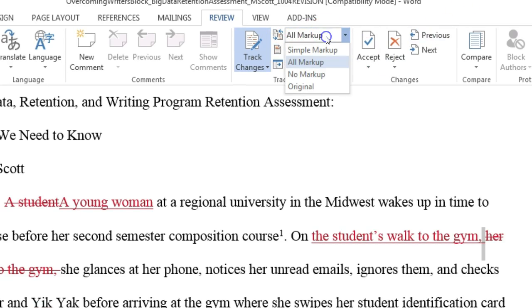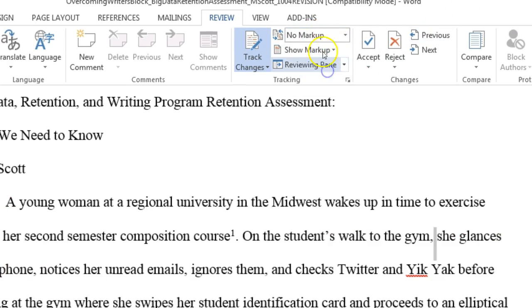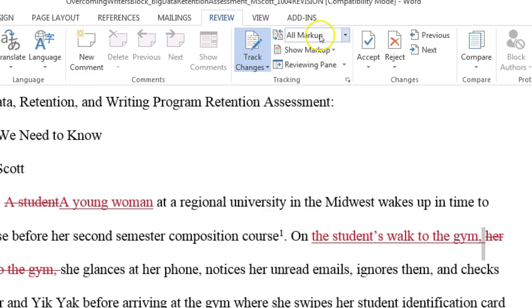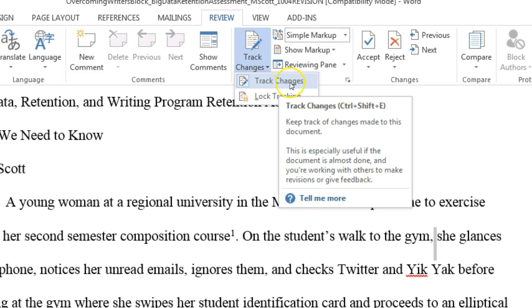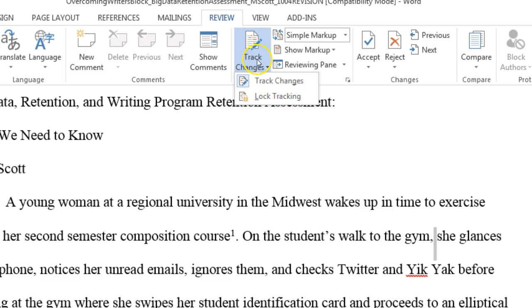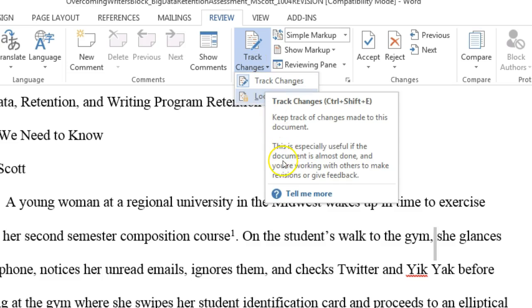Here's how you turn it off. Again, you go up here, you go to No Markup, or you go to Simple Markup, and that hides all those edits and deletions. And then if you want to turn it off for whatever reason, you just go here. But again, your Spotlight essay has to use the track changes feature, so make sure that this is on when you start making those changes.